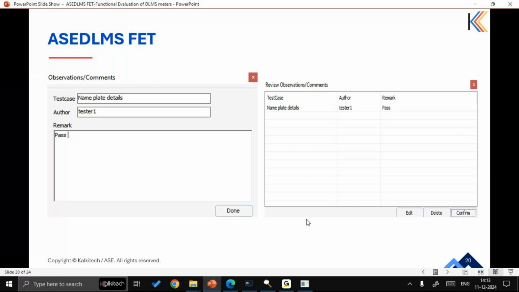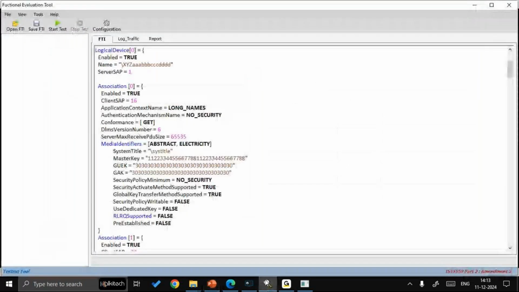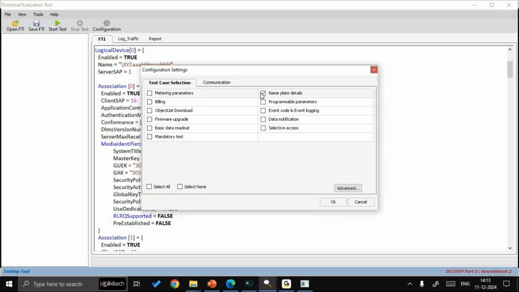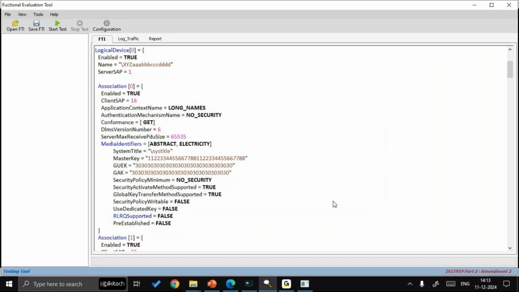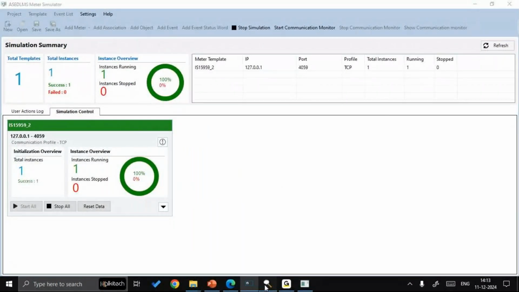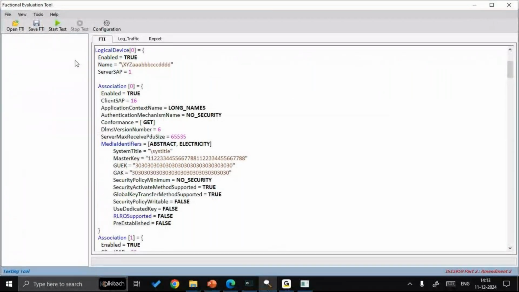Let's now see these steps using the FET. Going back to the FET tool, we have already loaded the FTI and we have given the test to be conducted, followed by the communication settings. We are now ready to start our testing. The meter is also simulated with the simulator application. So let's click on the start test option to get started with our testing.